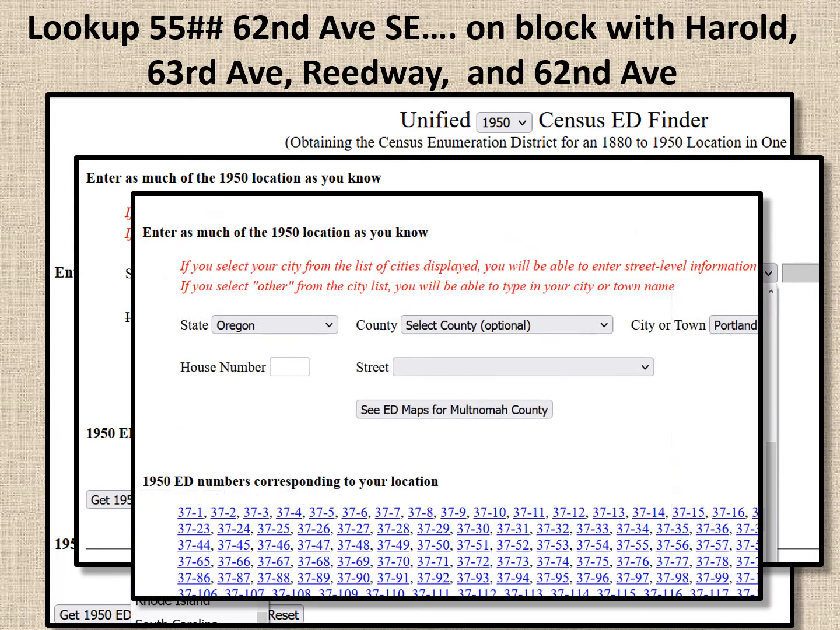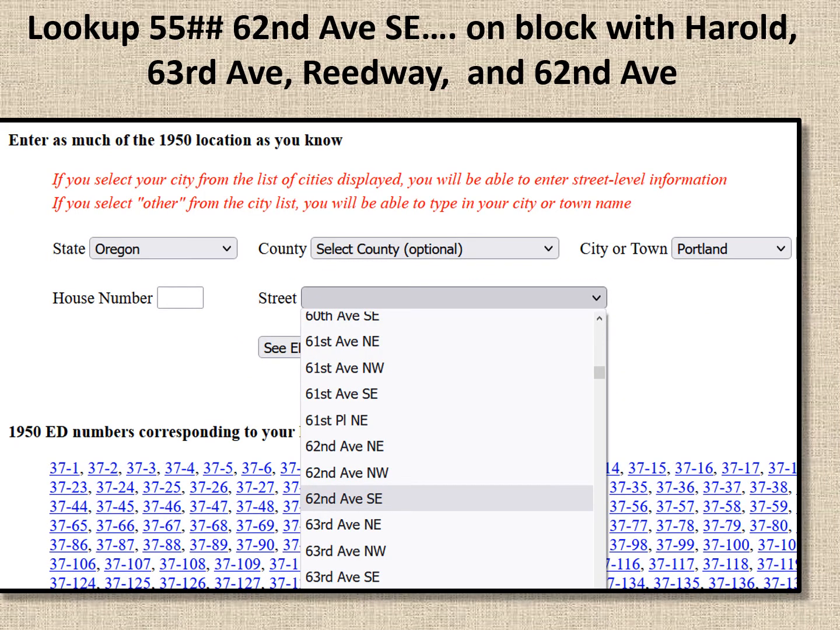Once I pick Portland, I will see that pop-up for the maps, all the EDs, but it also gives me an opportunity now to look at the street index. There's also a house number there as well. The streets have all the streets in Portland. How do we get those streets? They're from the enumeration districts that we transcribed, not only the boundaries, but the internal streets as well. So I open that up, and I go down and look at where my address is. It's on 62nd Avenue. That's listed there. I will click on that.